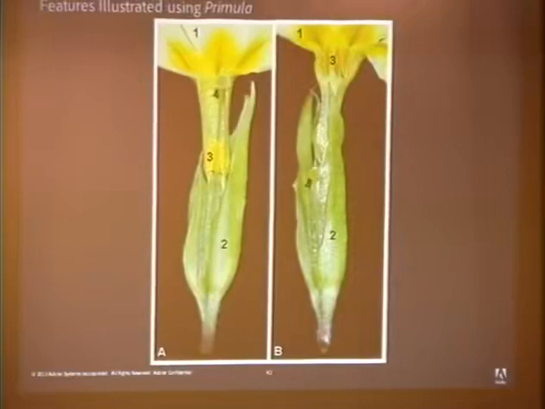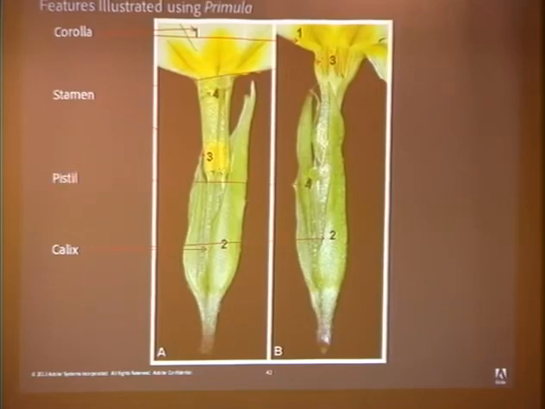A little more about what I mean by features. This is the primula flower, and the picture on the left and the right are both primula flowers. So feature 1 is the corolla, feature 2 is the calyx, and they're both in the same place in both these flowers. But feature 3, the stamen, is in a different place, and so is feature 4. Do features 3 and 4 make these two different flowers? No, they don't. They're just in different positions.